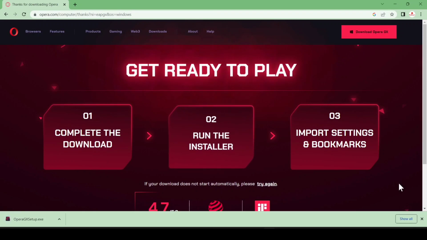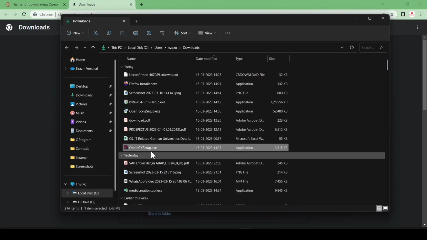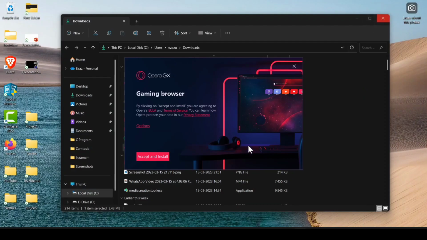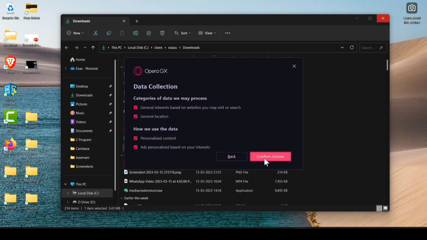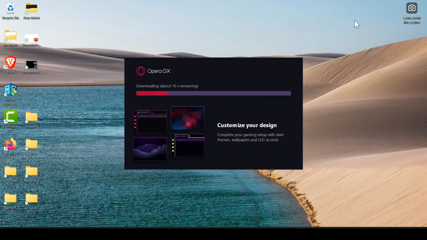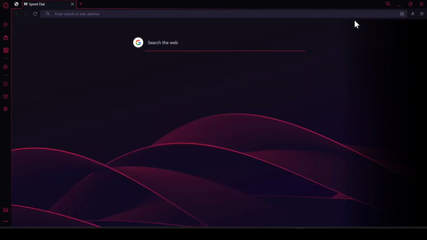Okay, now just click show in folder and after that just double click on it, and after that I minimize this, click on accept and install, config setting, click on confirm, and it will take some time and after that it will install in our machine. You can see it has successfully downloaded in our machine.